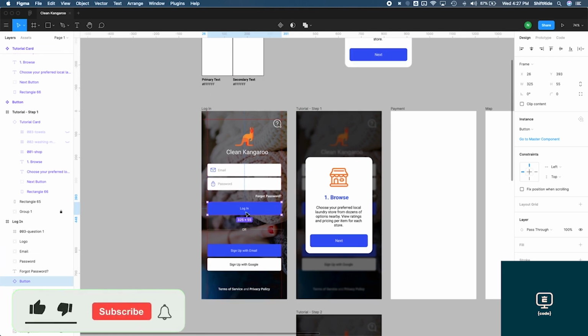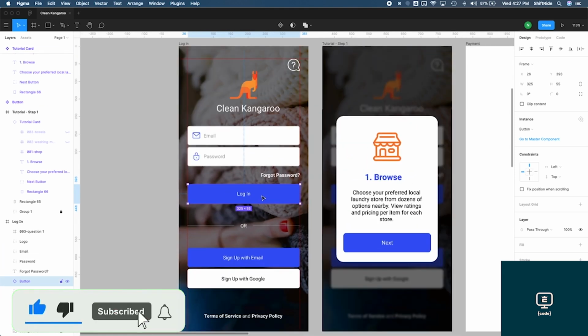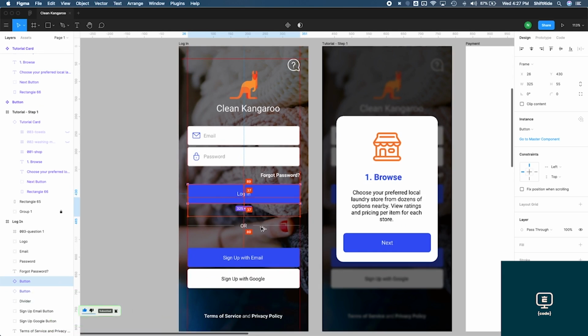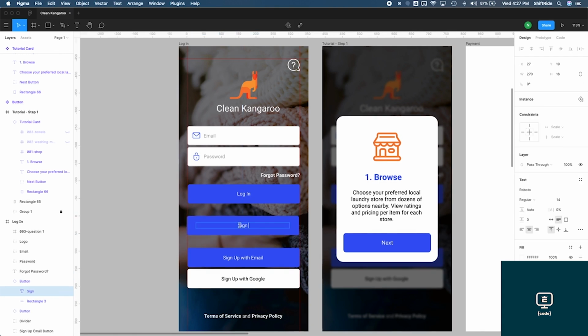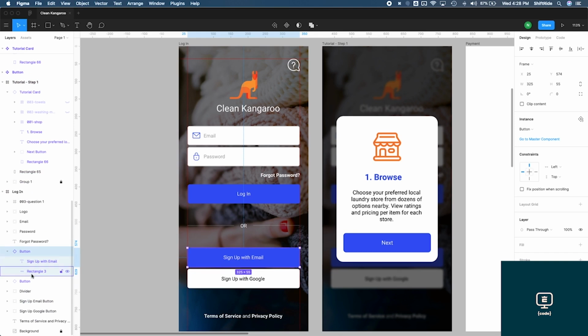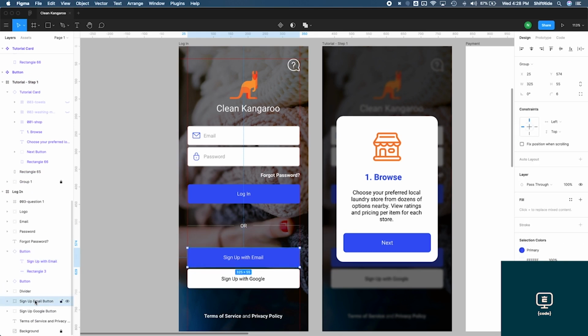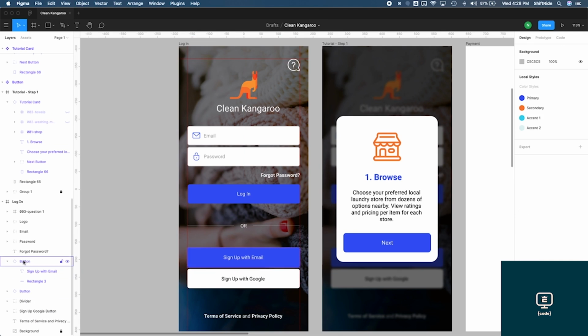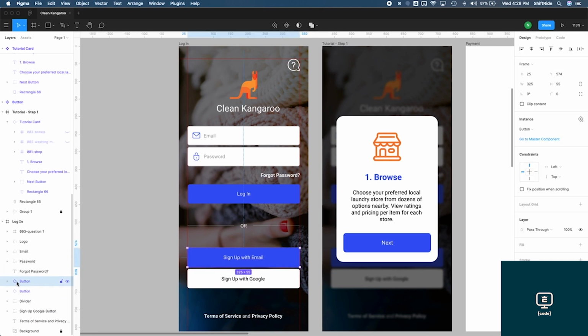What we can do here is use the Option key again to create another instance. And let's change the text for this one to sign up with email, just like we have down here. Let's align that as well, using the arrow keys to make sure we got it right. And then let's similarly delete our sign up button here and move down this sign up button right here.